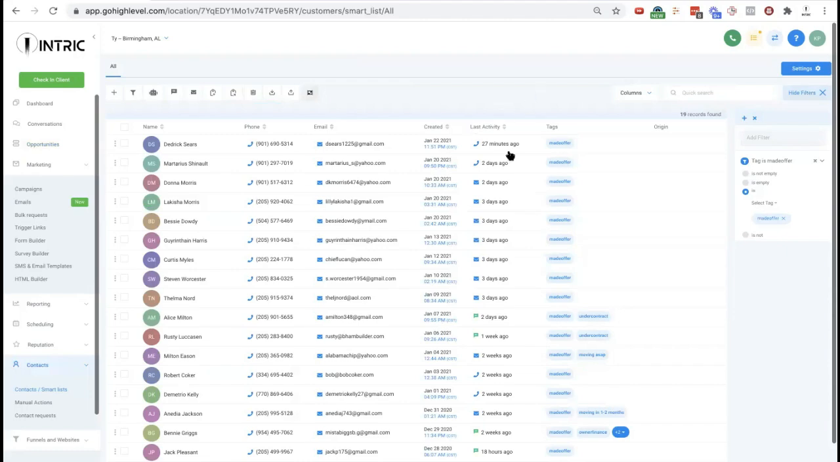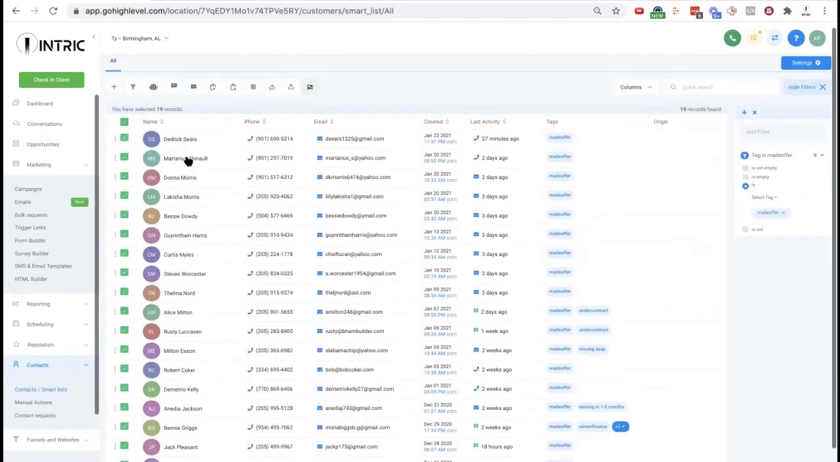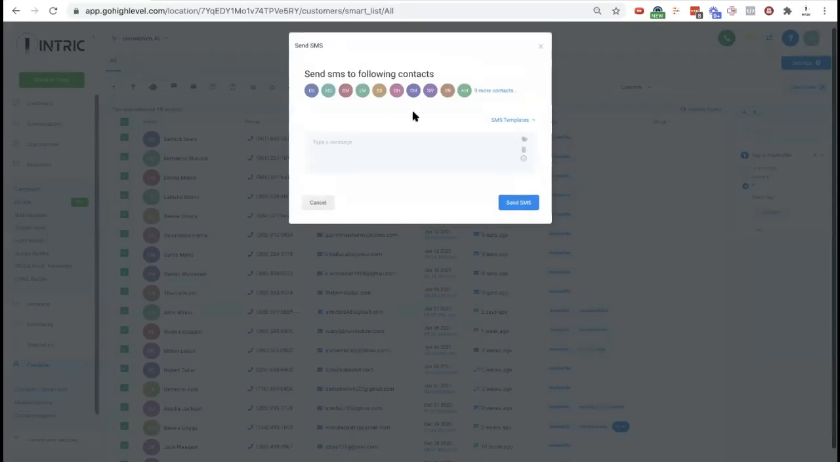Another cool thing as well is that, hey, these are the people that we've made offers to, right? So let's send them a quick text to ask them, hey, what do you think of the offer that we made? So what you could do is select everyone just here, and you can send SMS, and these will be sent to just these people, right? So that's really cool.